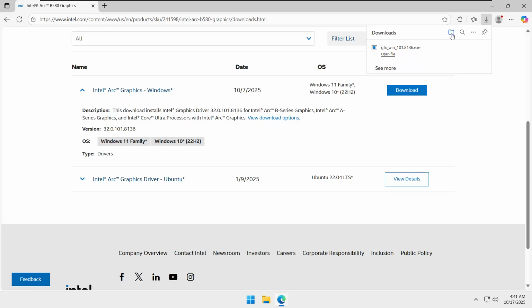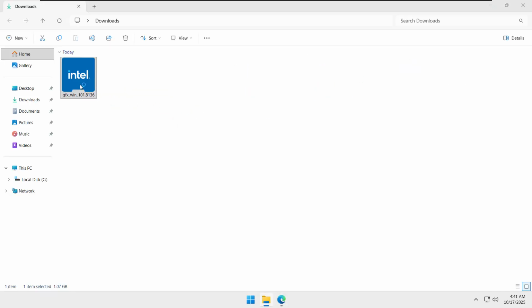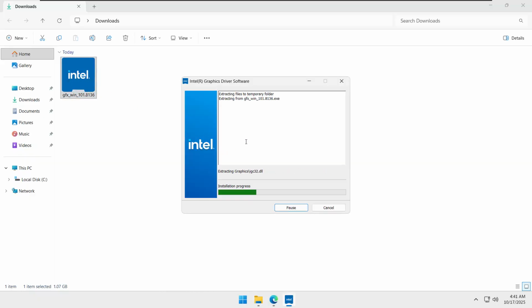Okay, it's downloaded. Now we will open this folder, and here we will double click on this setup file. It's extracting all the files from the setup. So once it's installed, then the driver issue for the Battlefield 6 game should be fixed now.